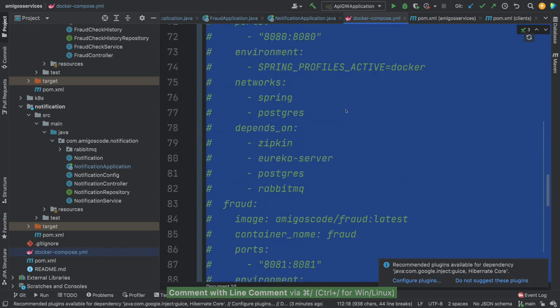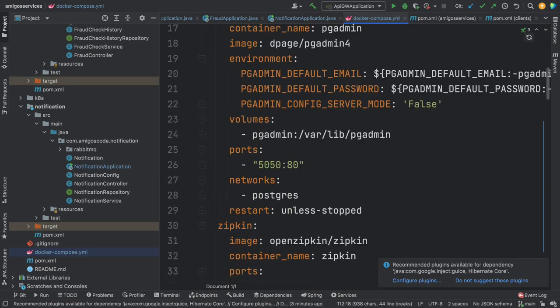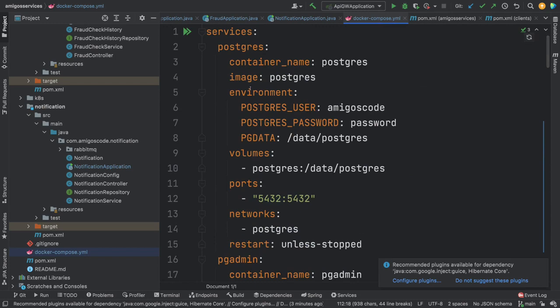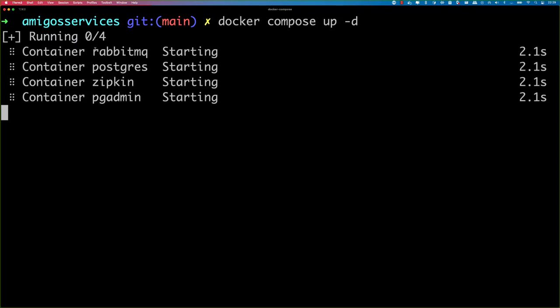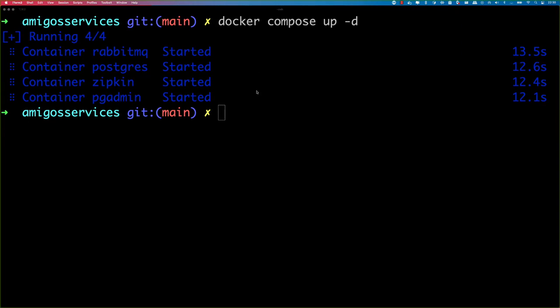Basically I just want to start, if I scroll up, RabbitMQ, Zipkin, pgadmin, and Postgres. So back to my terminal, and within the root, let's just say docker compose up -d. And there we go. You can see that it's starting these 4 containers that I need for local development. It seems that I need more memory, so let me just ignore that for now and see if I can complete this video.